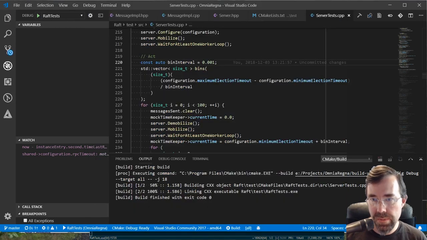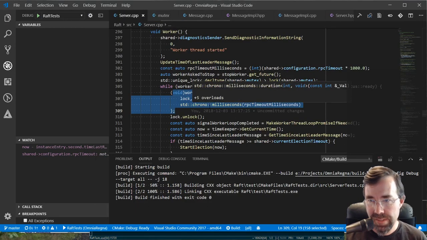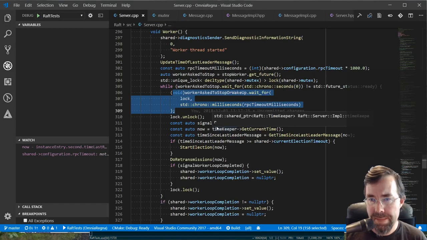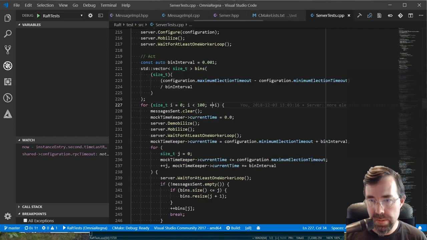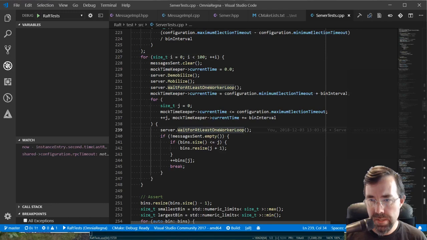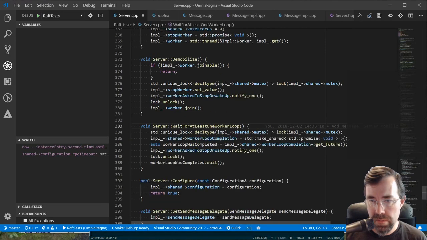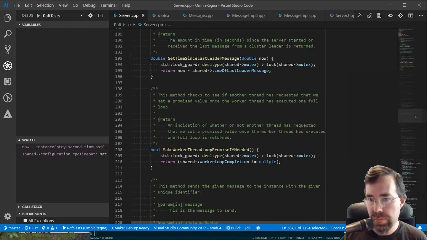Well, while it runs, let me look at the code and try to figure it out. So every iteration, it's waiting for longer than it should. It shouldn't wait at all, because I should be constantly calling that, which should wake it up. It does wait. After waking up, it waits for a loop to be completed, but it should be doing that.